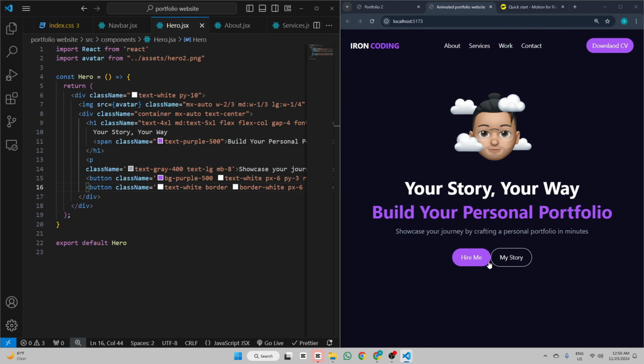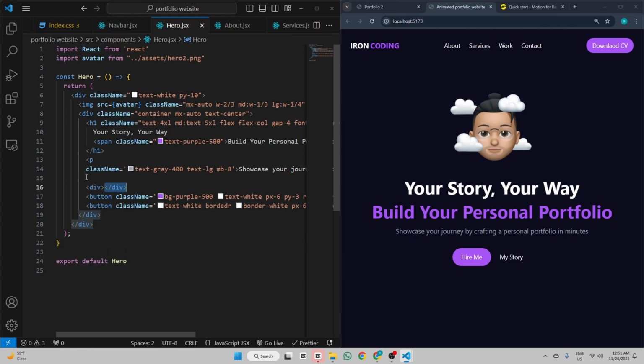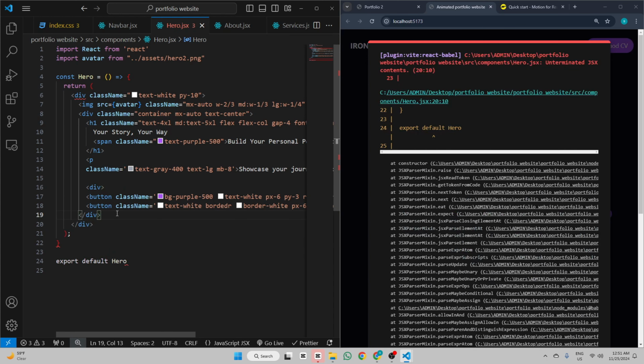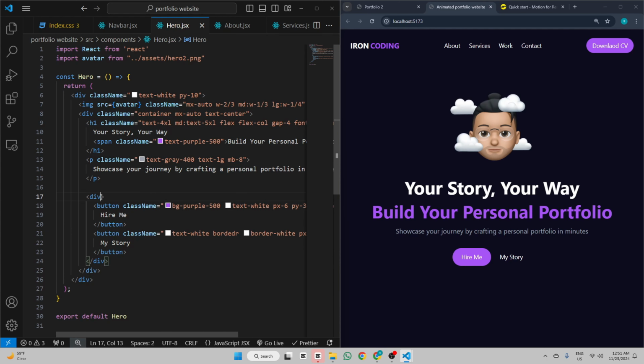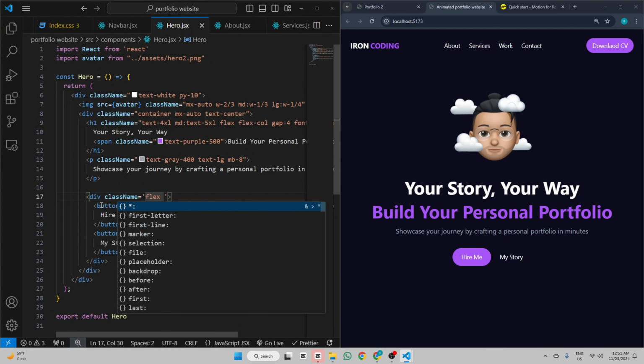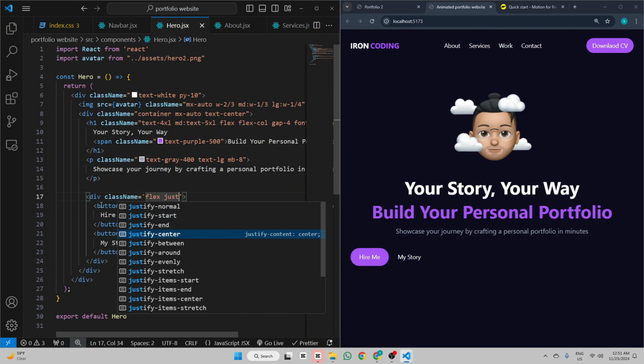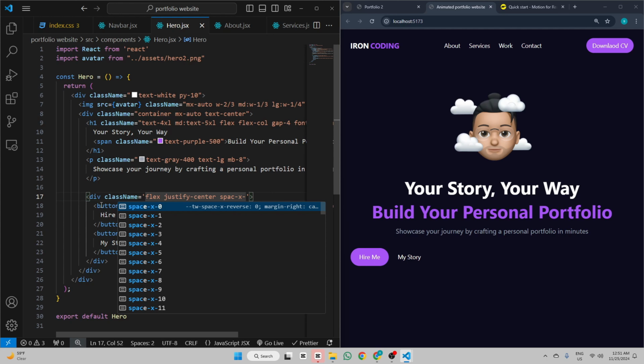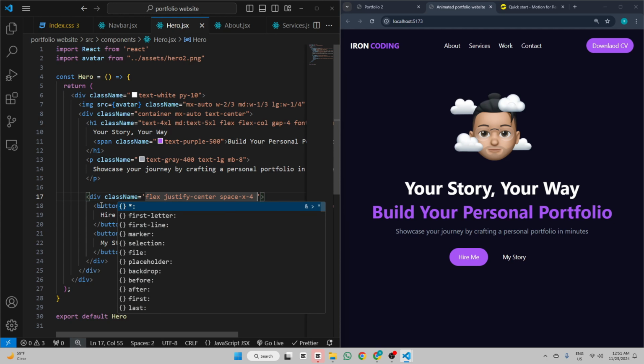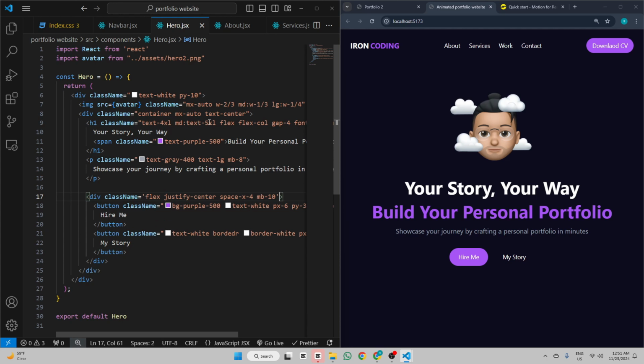Now it's good. Here we want some gap, so here create a div and wrap our buttons inside this div. Now here give some class name. It is a flex with justify center. Space from x-axis will be 4 and margin from bottom will be 10. Now it's good. Now our hero section design is complete.